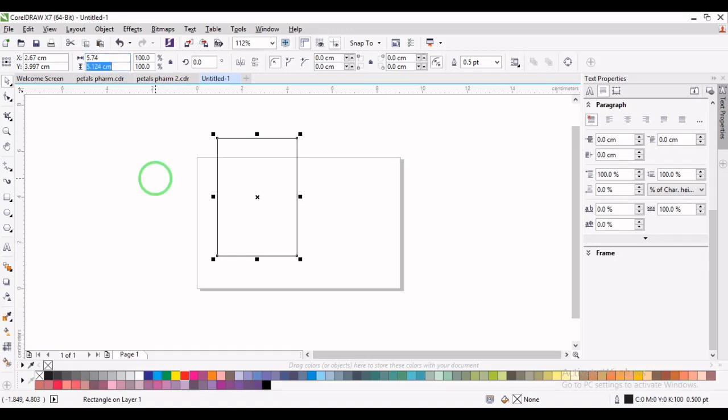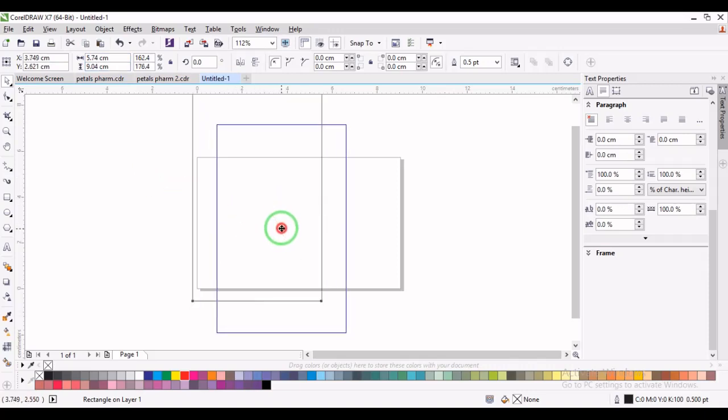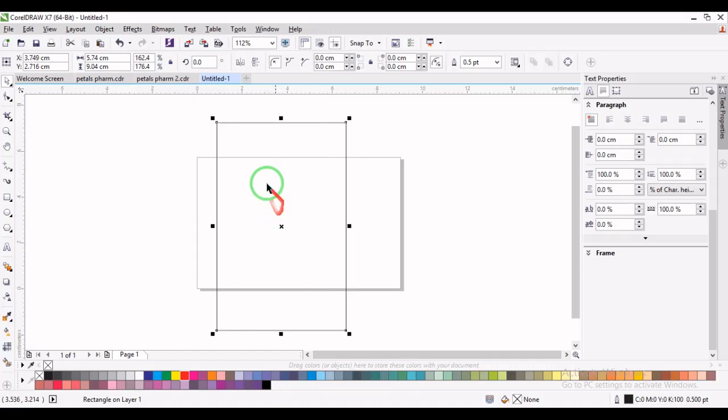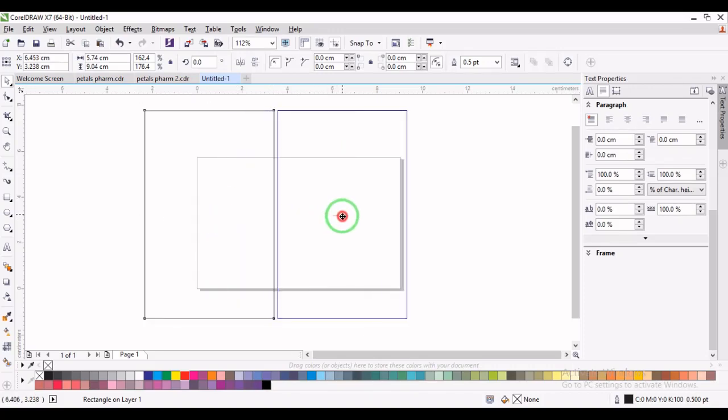By 9.04. Okay, so this is the size of my ID card. You can have your ID card as landscape or portrait, but for today I'm going to be designing a portrait ID card. So I'm going to duplicate this by dragging and dropping with a right click, or I use Ctrl C to copy, then Ctrl V to paste, then I place it side by side.